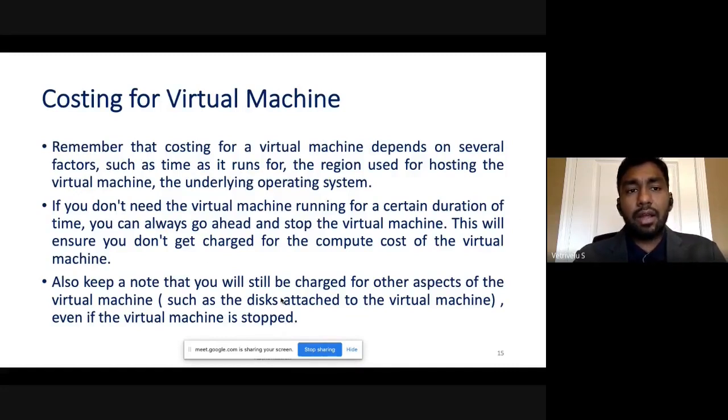The next thing is all about costing for a virtual machine. Remember that the costing for a virtual machine depends on several factors, such as the time it runs for, the region used for hosting the virtual machine, and the underlying operating system. There are three things that we saw. For example, the region might be in the United States, or Europe, or India, or Australia or New Zealand. Whatever region you pick, based on that you will be charged.